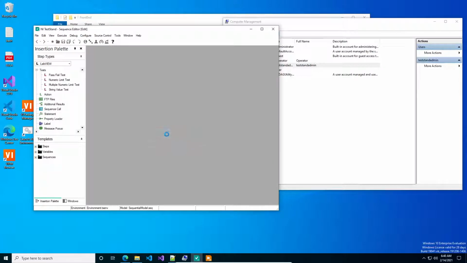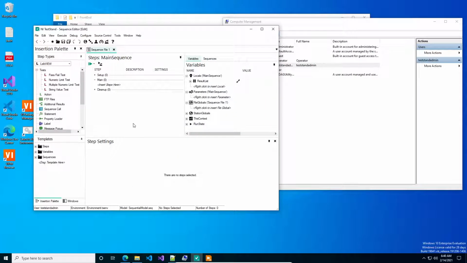I'm now going to log in as that. It is authenticated against the local user directory. You can see I'm logged in as TestStand Admin, and I'm running inside my custom environment.